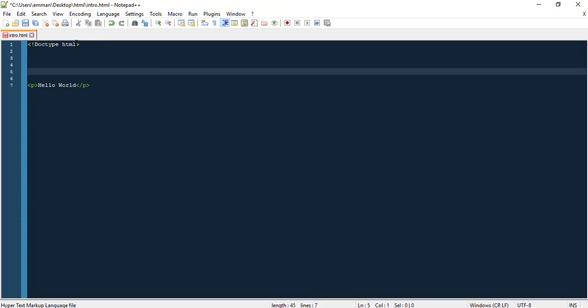I've noticed some people put completely capital letters, some people put small letters. I don't think it makes much of a difference, but a lot of people just do it in this format, capital D and then everything else in small letters.